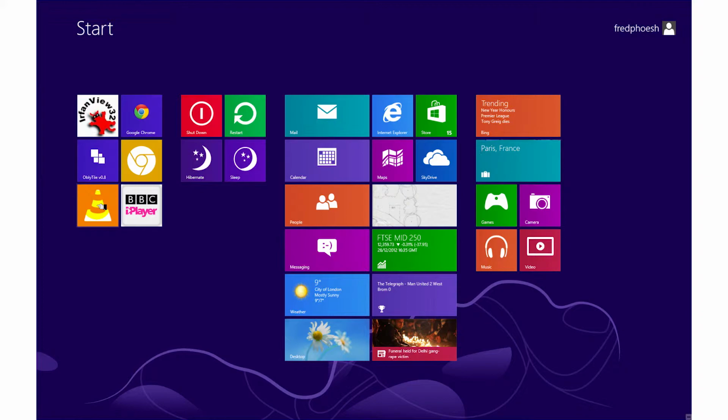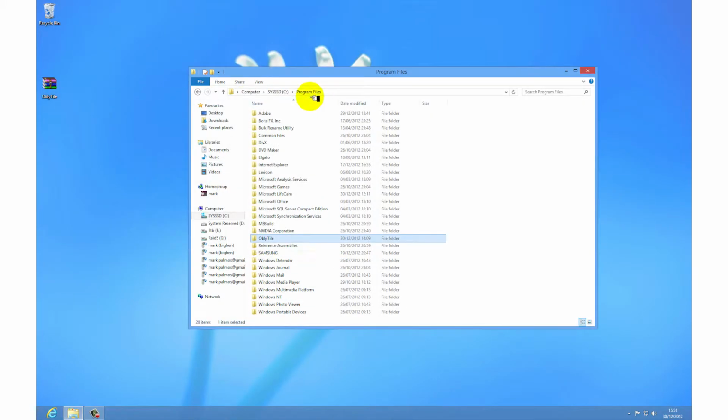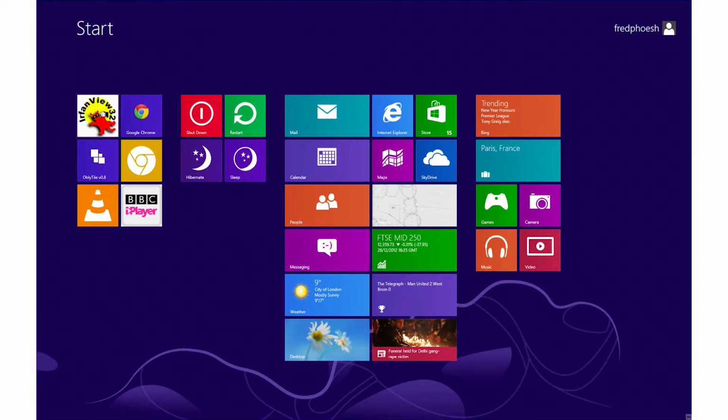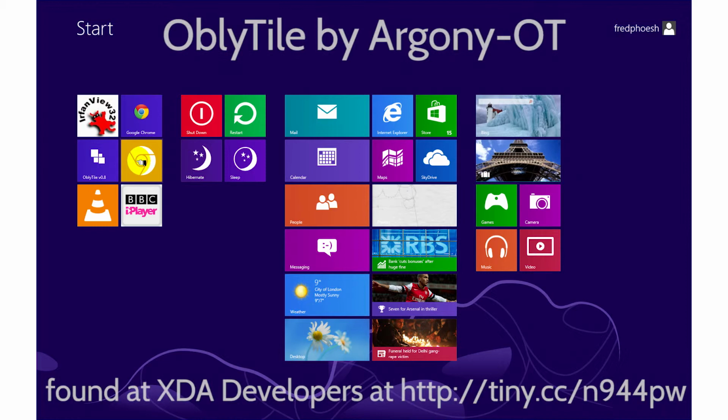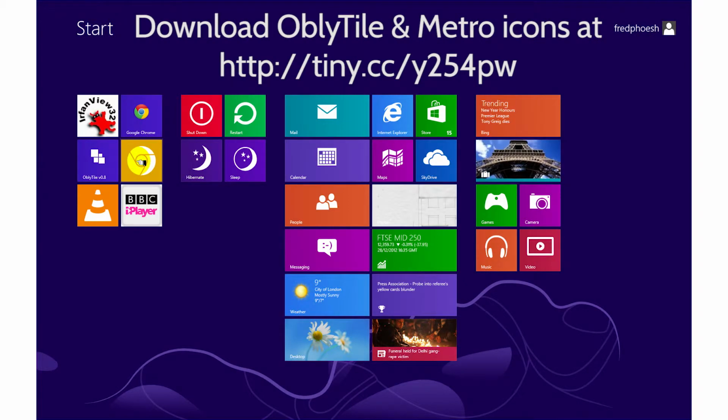This is VLC Player, so if I click on that, it takes me to the full desktop version of VLC Player. If I press the Windows key again, and Irfan View, or any of my applications, all of my Adobe applications, anything I like, I can create a custom shortcut to. So OblyTile is this really, really good program made by an Italian guy called Argoni OT. And he made this thing as freeware, which you can download if you follow the link on this video. I'm going to show you how to install it and also how to use it to create all these things, and it's really easy.